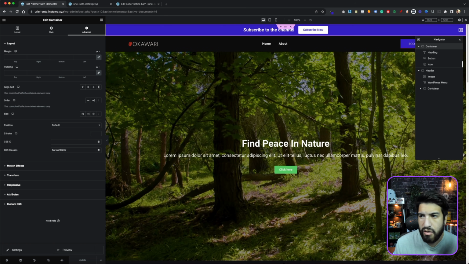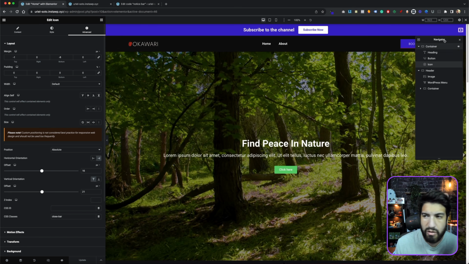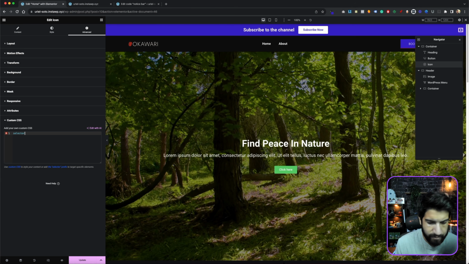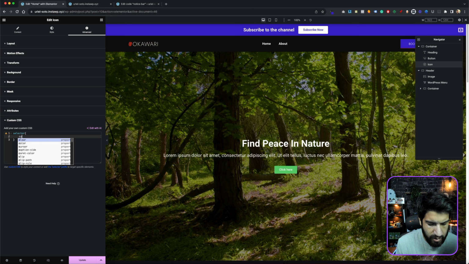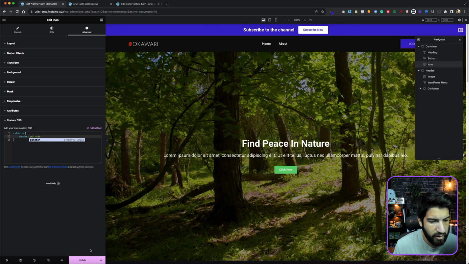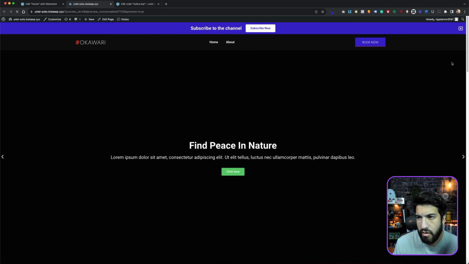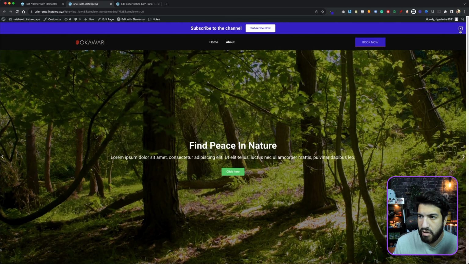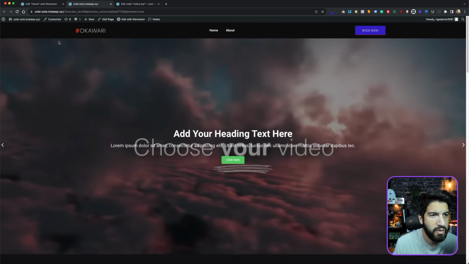Now, something that we could do is give this a cursor pointer. So let's click on our icon here, go into advanced, go selector. Let's add a cursor pointer so people know that you can click on it. Now, as you can see, whenever I hover over this, we have a pointer now, cursor pointer, I should say, which is great. Now it works perfectly.